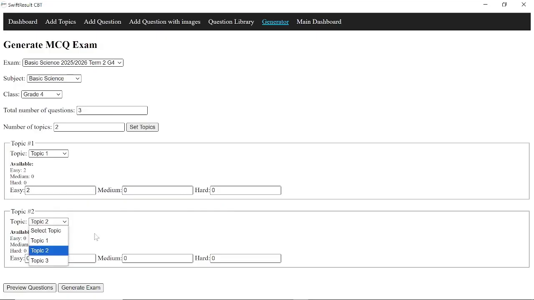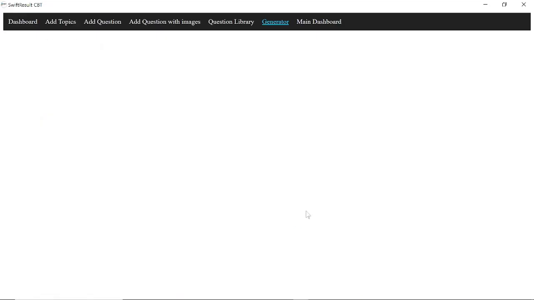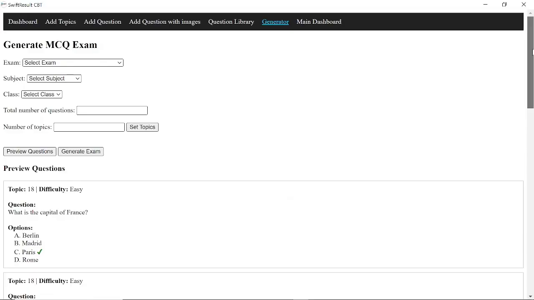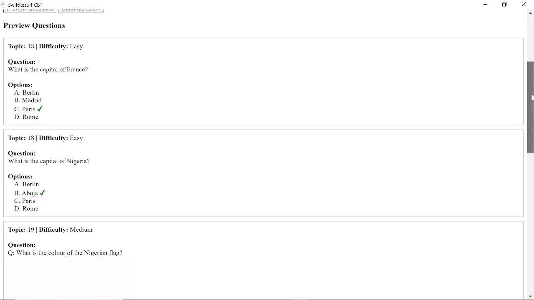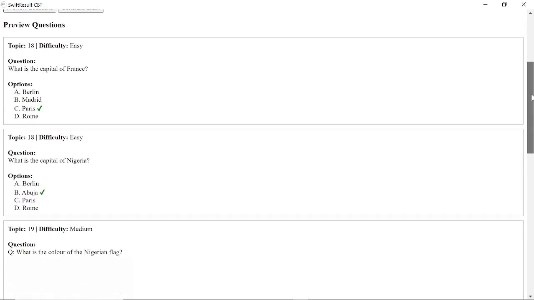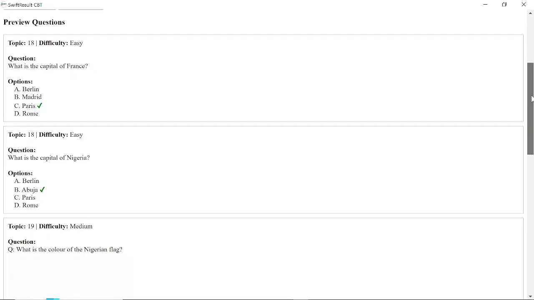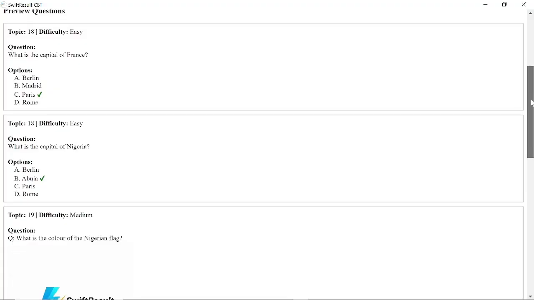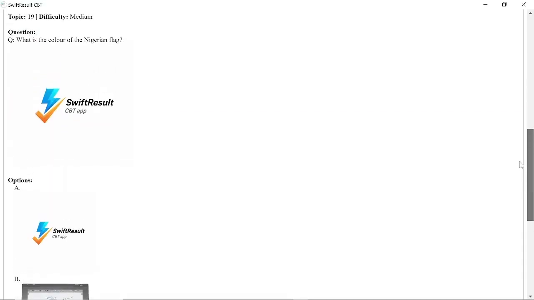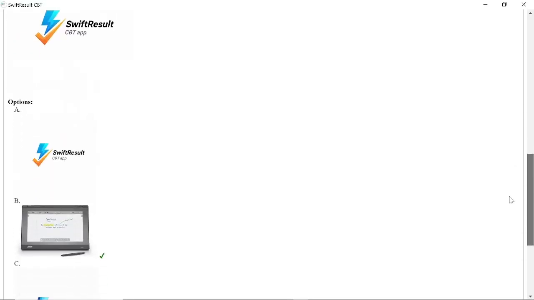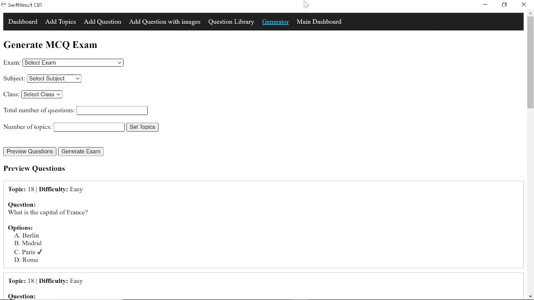Topic 2, we just pick medium 1. Now, when you're done with this, you can click preview to see the questions you've added. So you see it, topic 18, that's the ID number of that topic. Topic 18, difficulty is easy, we have that. Then we have this other topic, which is an image question from topic 19. There you go. So we're going to do this again.